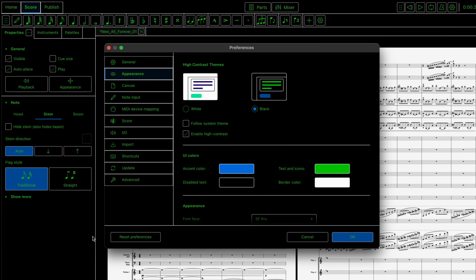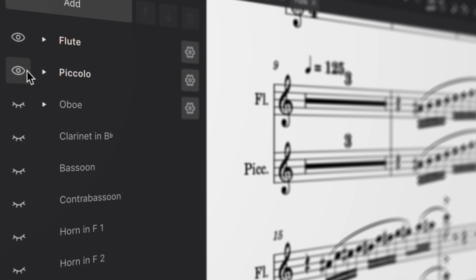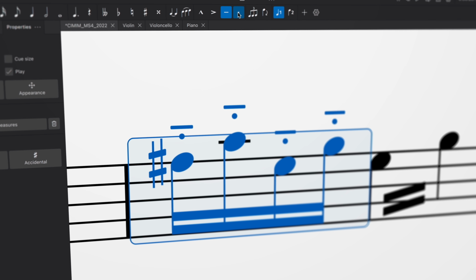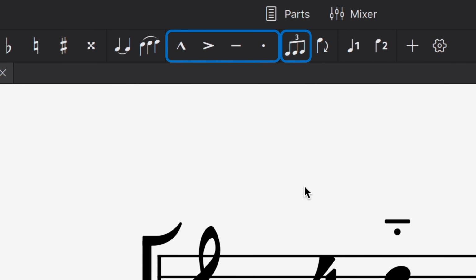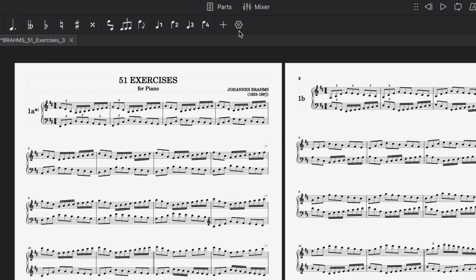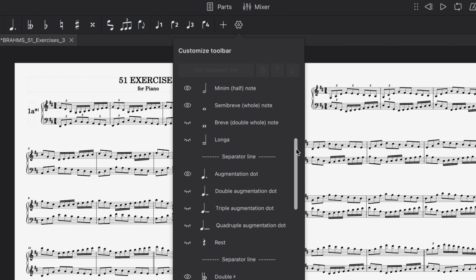Along with the visual changes, we've spent a lot of time improving the experience to help you find things more easily and notate faster. For example, the top bar now contains tuplets and articulations, and has many more options that you can show or hide in this pop-up.